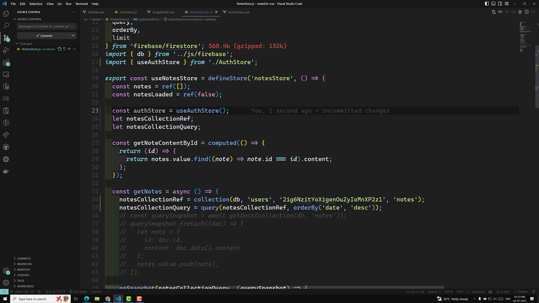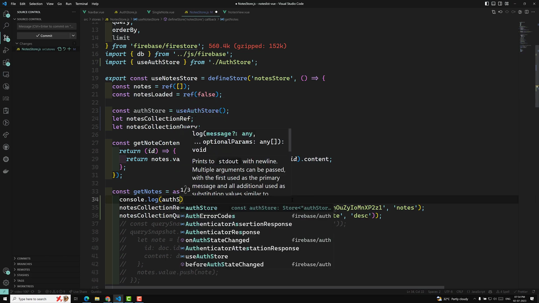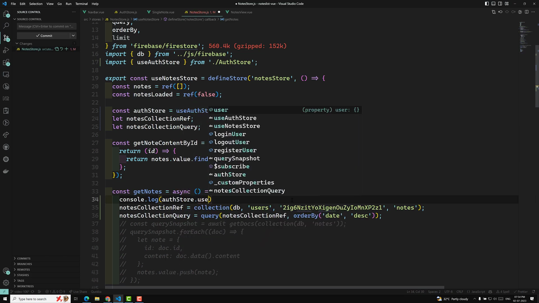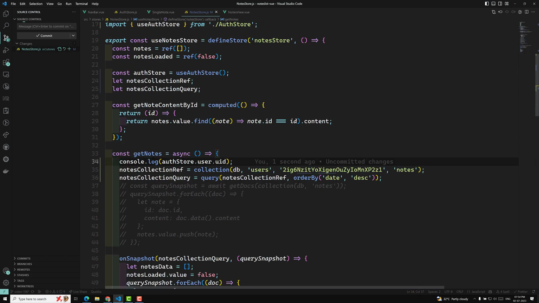Oh, we need the auth store, okay, and here this auth store needs to be set by here. So for example, let's see whether this one is available or not by the time when we are trying to call auth store dot user dot uid. So this should be there.